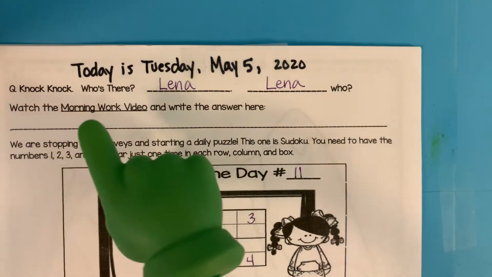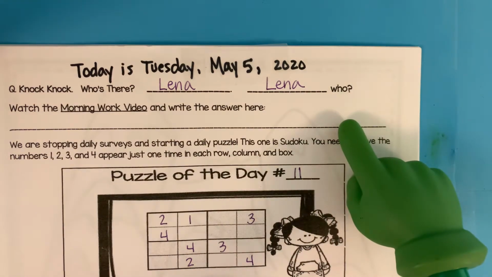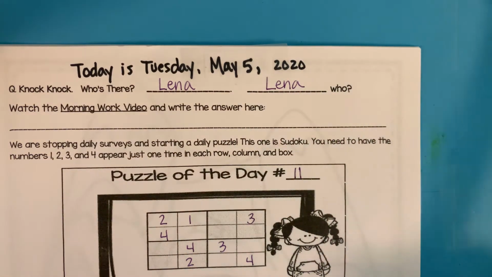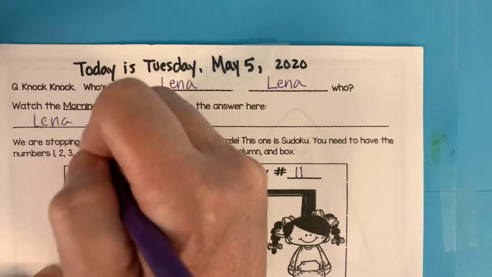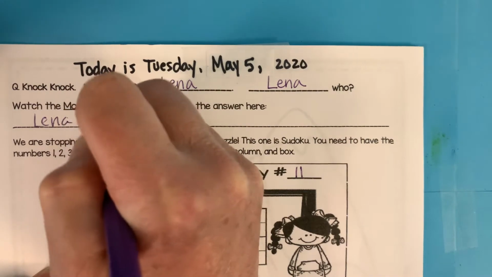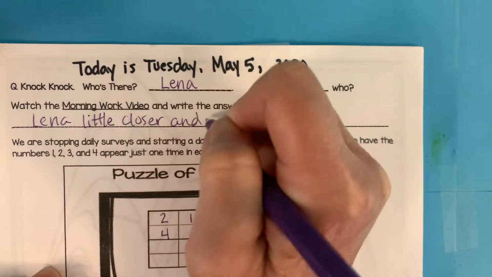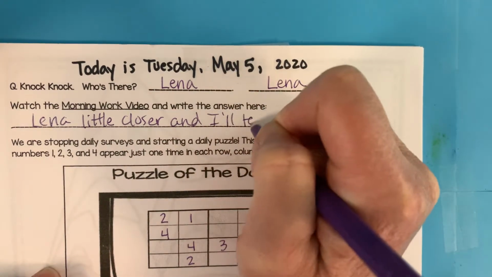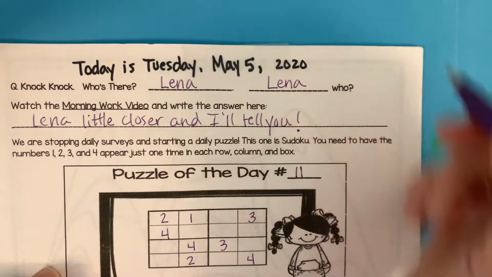Knock, knock. Who's there? Lena. Lena who? Lean a little closer and I'll tell you. So Lena is a name. Lean a little closer and I'll tell you. And I'm going to say exclamation mark.